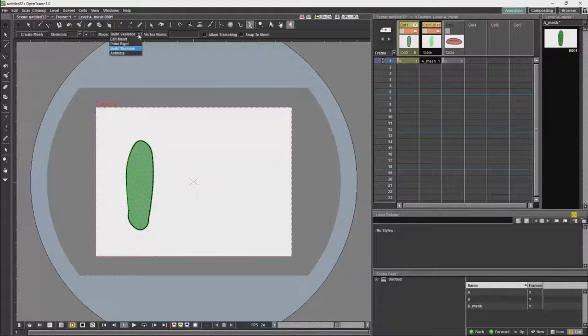We have the mode, which has various options. Edit Mesh will allow you to manipulate the mesh itself. Paint Rigid would be, once you've created a skeleton, you can determine which areas are more rigid and which are more flexible. Build Skeleton will determine how your skeleton deforms the rig, and Animate is where you will animate the rig.